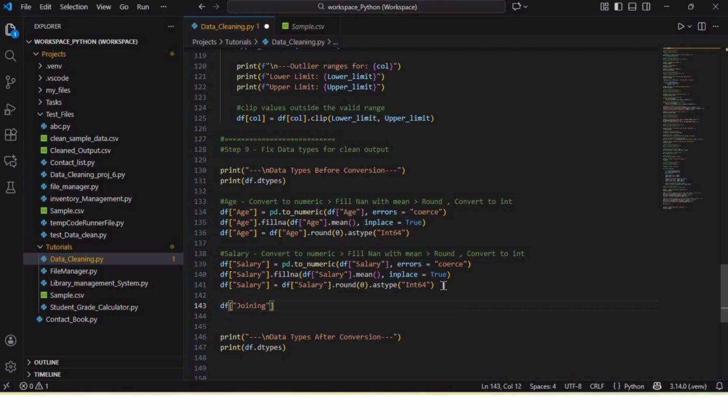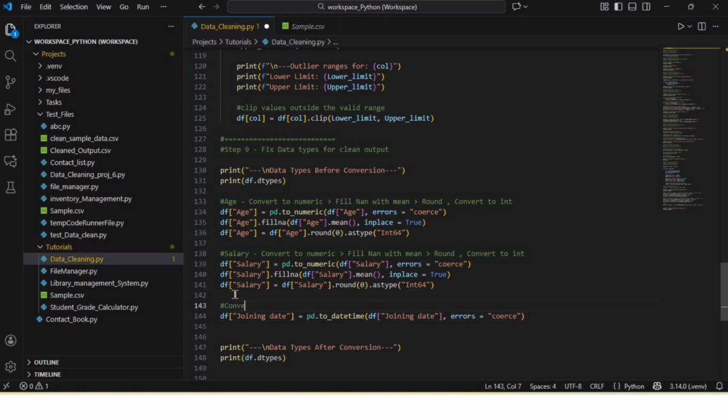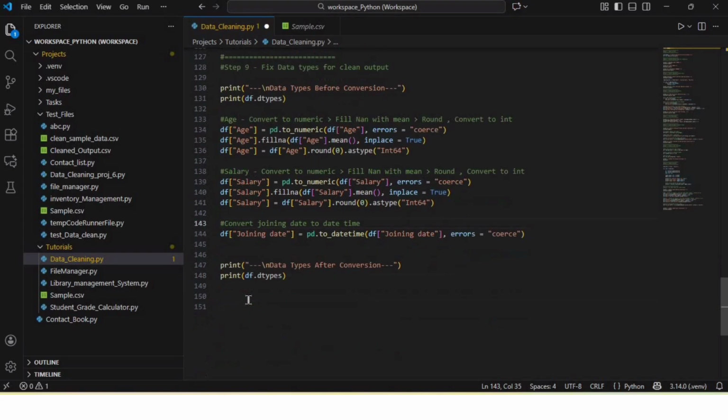Next, I will make sure that the joining date column is in correct date format using the same data conversion method we used earlier. This ensures all dates are valid and consistent. This is the same thing that we have done earlier, but just to make sure that the date is in correct format at this step as well, I have repeated this step here again.